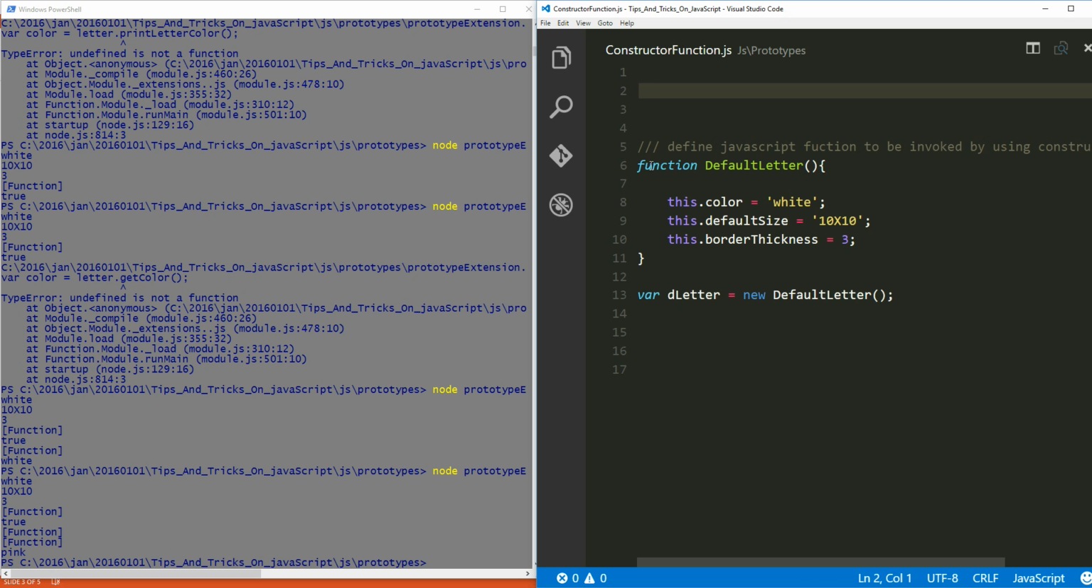Okay, here I have a very simple example, a constructor function. This is very important to understand. Here I have a function and I give it the name DefaultLetter. So basically I'm defining a letter object here and giving it some properties: the color as white, a default size of the letter, let's say 10 by 10, and the border thickness of this letter. Some basic properties, just creating an object.